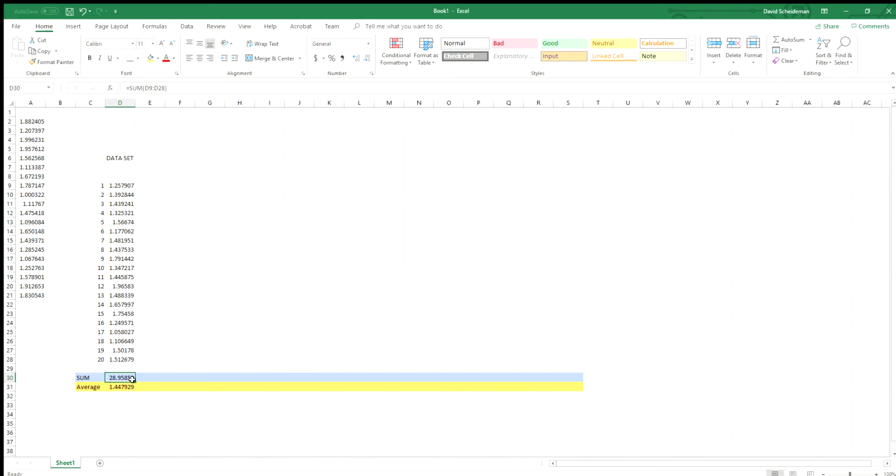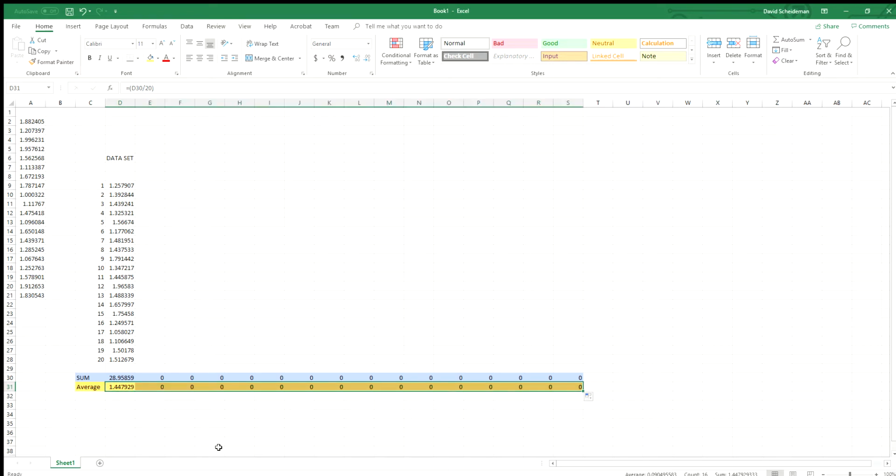One thing we can do is grab this and expand it over. So this one was D9 through D28. This will be E9 through E28, G, H, I. So these will all reference directly above them. Since these were relative links, it'll be in the same position, so these will be the 20 above it. And if we do the same thing here, this will be E30 divided by 20, F30 divided by 20.